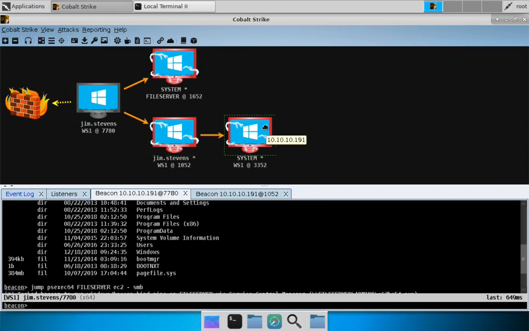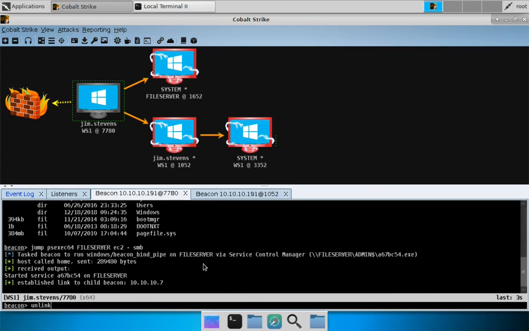What about linking and unlinking? Let me demonstrate that real quick. Let's come over here and let's do unlink. And we're going to unlink from ourselves. And we're going to unlink PID 1052, which is this beacon right here.